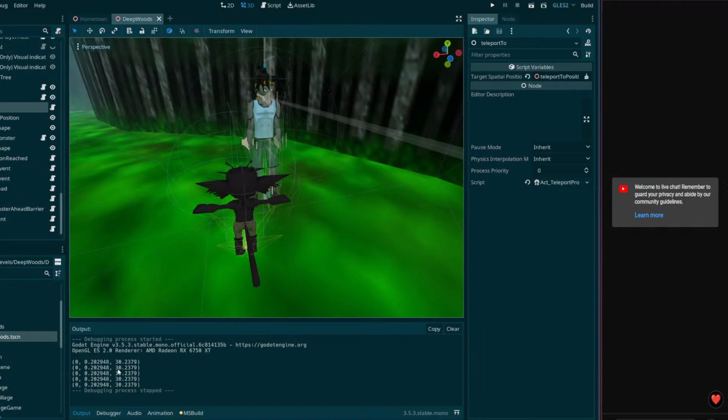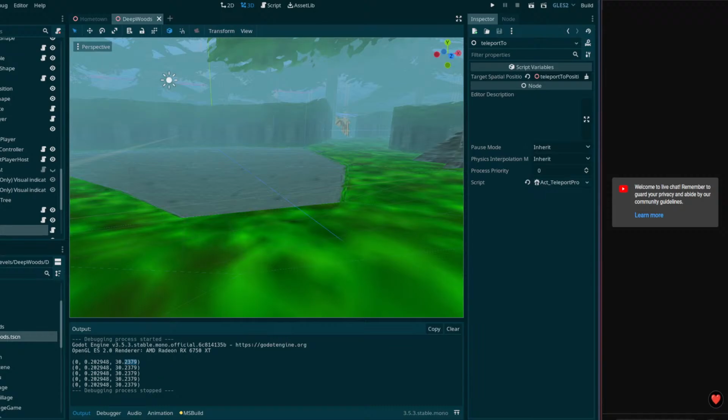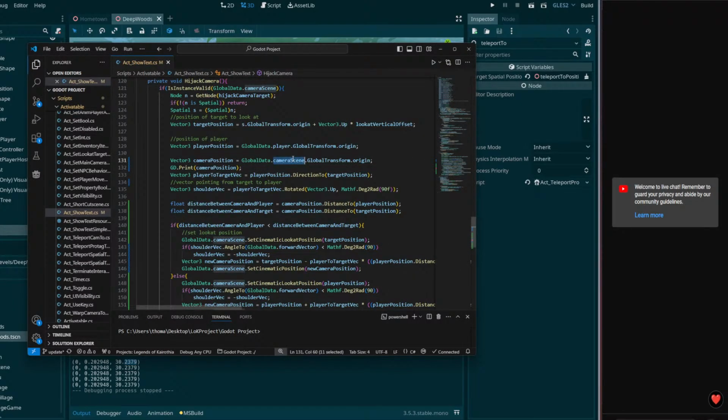Yeah. Okay. So this is always the same no matter what, it seems. Well, I think I know what's going on. I think that the camera scene is always at 0,0,0, and the actual position of the camera is somewhere else. Oh yeah. Yes, that is definitely what's going on.